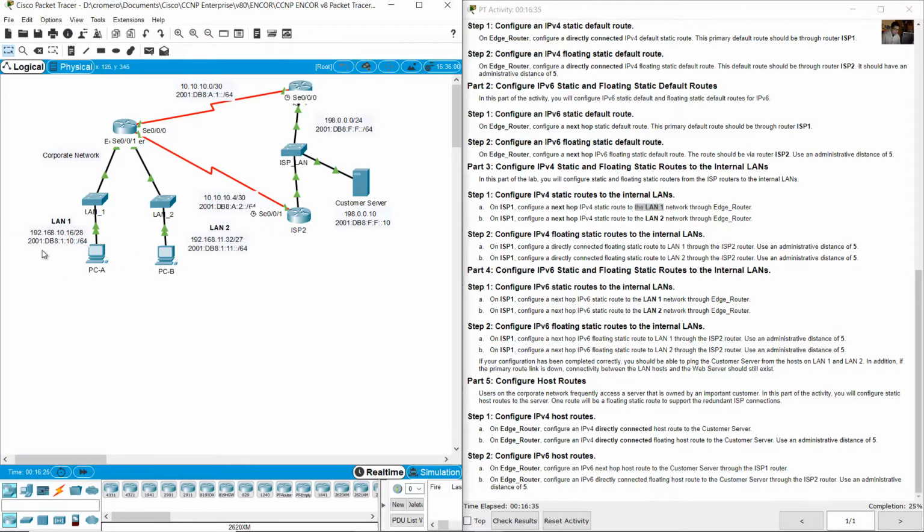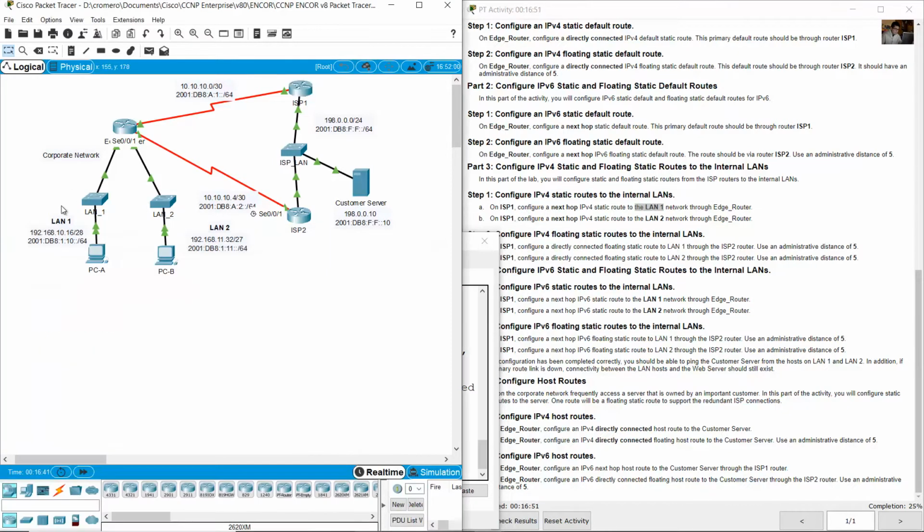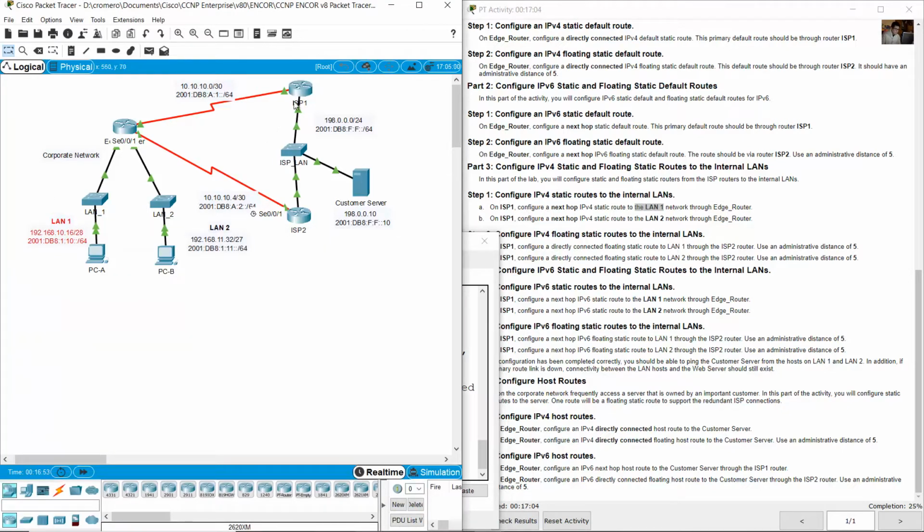Next-hop IPv4 static route. A static route to LAN 1. This is LAN 1, and the IPv4 network is 192.168.10.16/28. So ip route 192.168.10.16, and the subnet mask for /28 is 255.255.255.240. Very good.